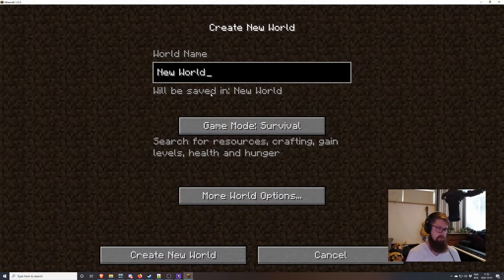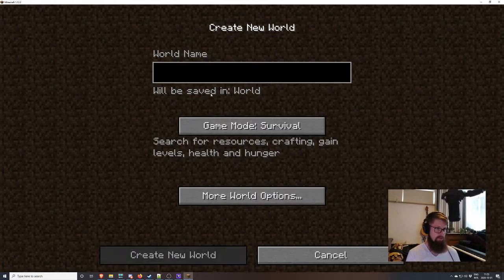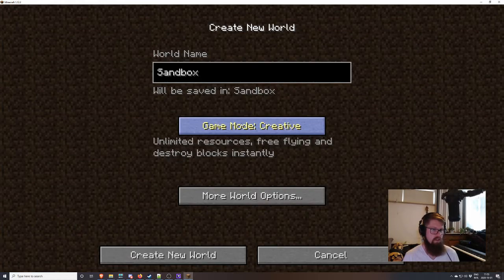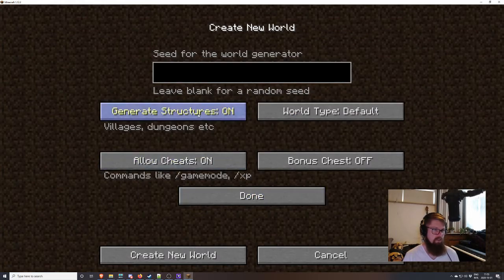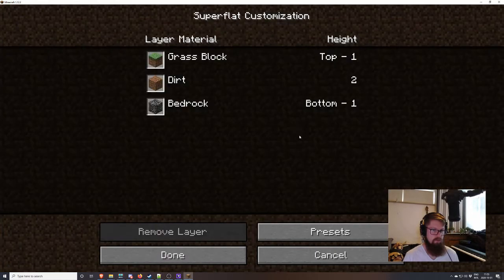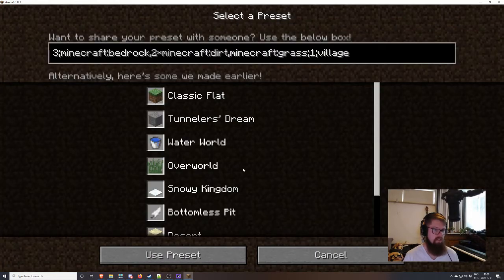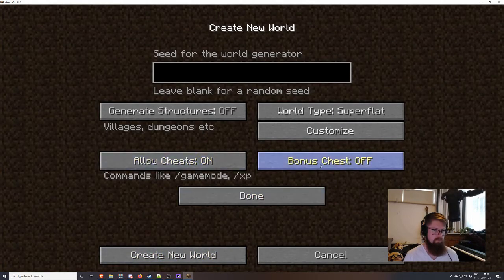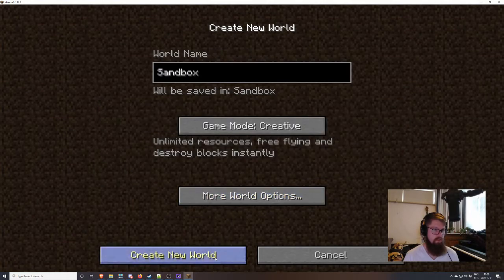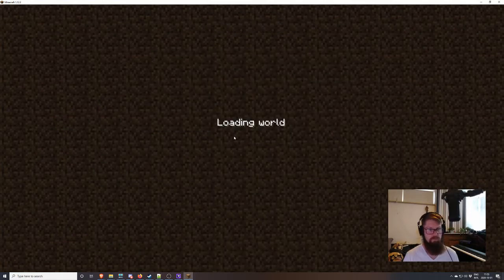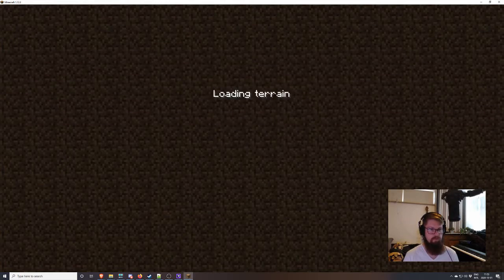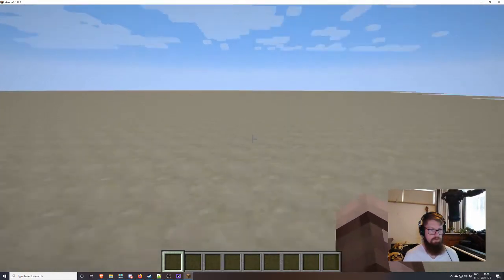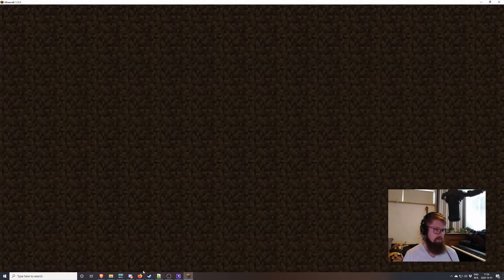Okay, so we're just gonna make a quick sandbox here, just normal Minecraft. Settings box. Creative world, more world options, off. That's ready. Done. Done. Create. Good, so that's the world we're gonna work in.